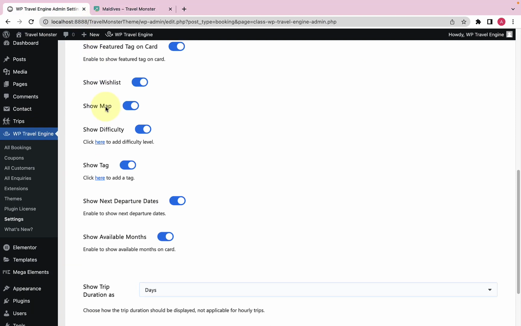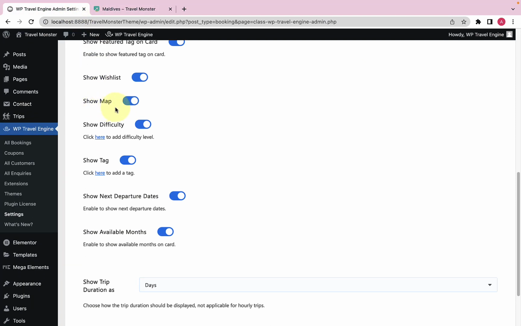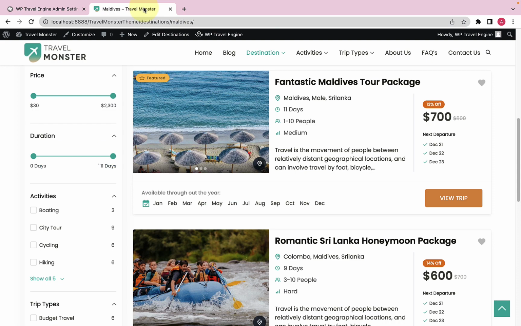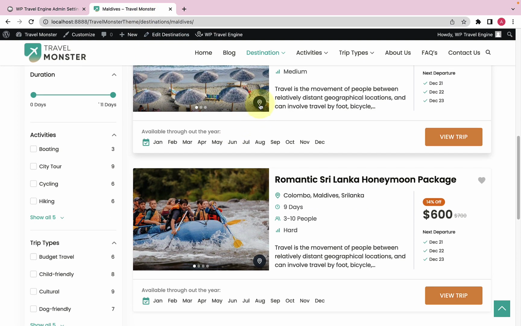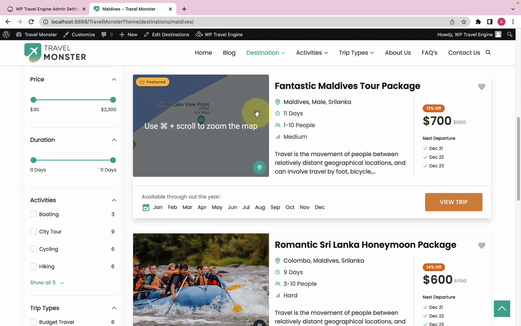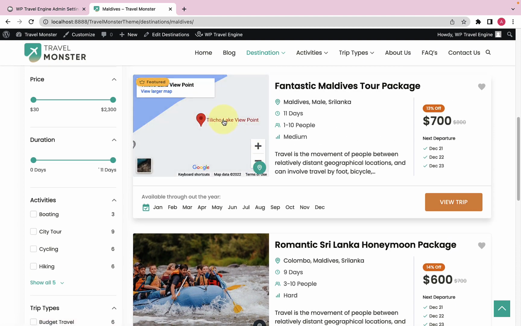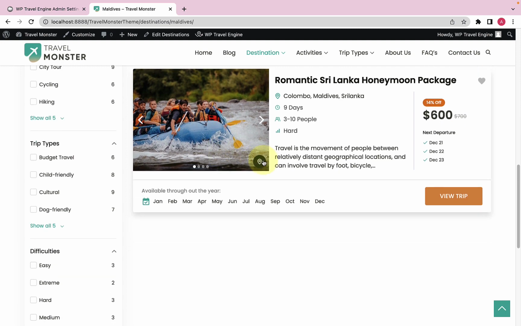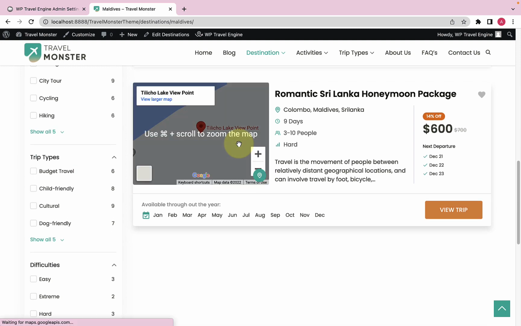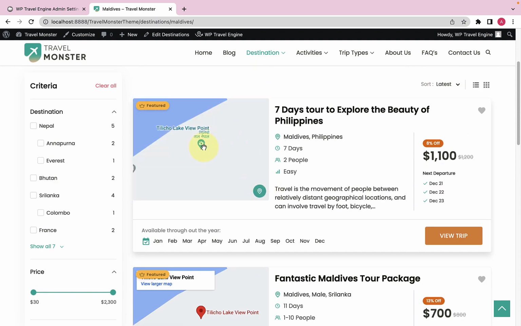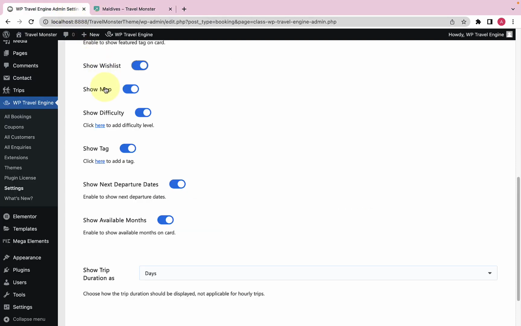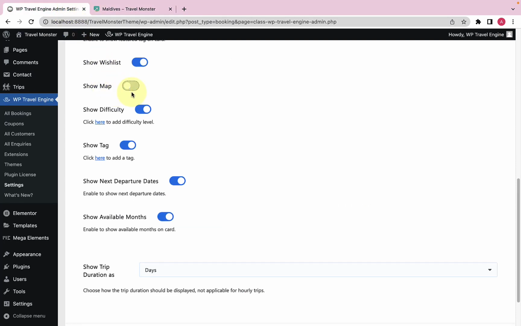Now let's go back. Another option is to show map on the front end. If you are wondering where the map displays, do you see this pin icon here? If you click here, the map can be accessed by your visitors, and that same option is available for the rest of the trips.